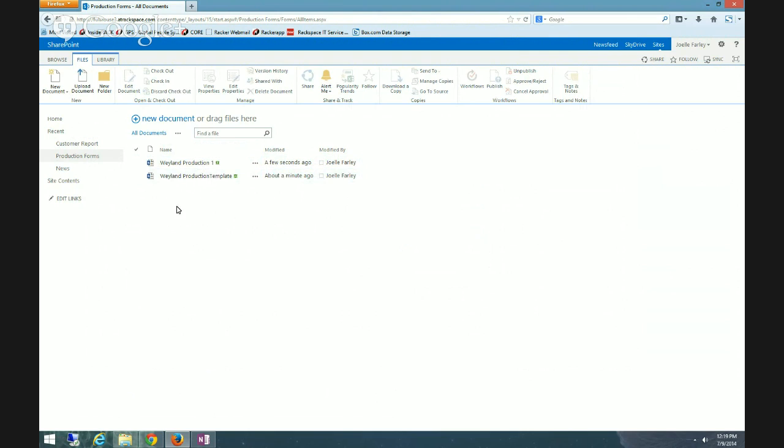It used to work perfectly. You would have a workflow run that would say create a document in the production form library with this metadata. And then it used to just work perfectly fine. So it'd create Wayland Production 1, whatever the title is, and the quick parts would be created correctly and everything would look fine. But in 2013, it seems to have some issues around that.